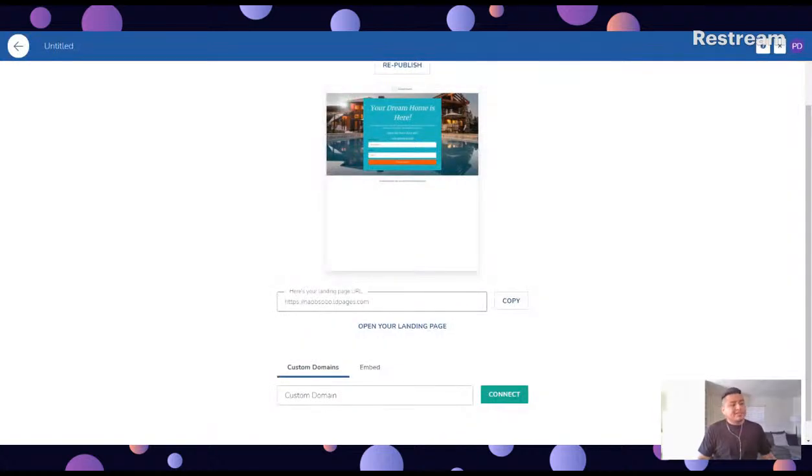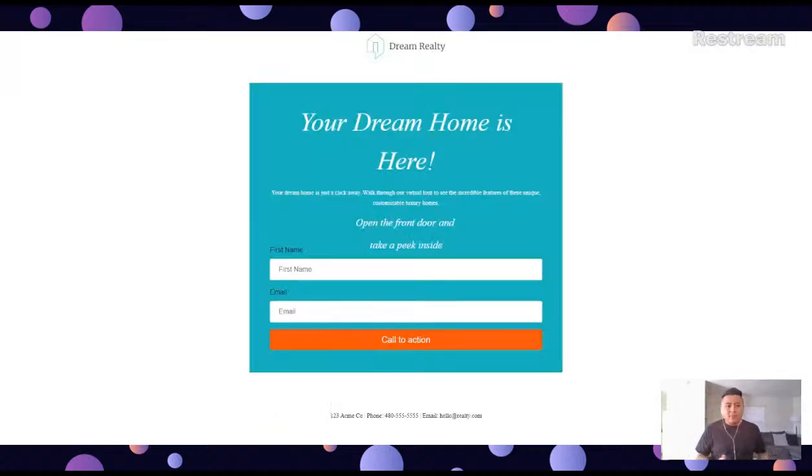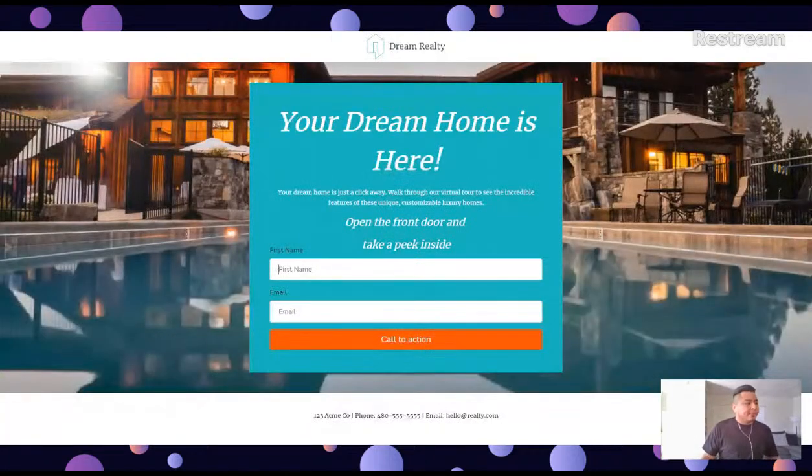So again, you can go ahead and just copy and paste this URL in a new tab. We also have this little button here, open your landing page. Once you go to your landing page, again, it is live. You'll be able to submit information from here. So for example, let's go ahead and put first name, email address, right? Test123 at liondesk.com and click.